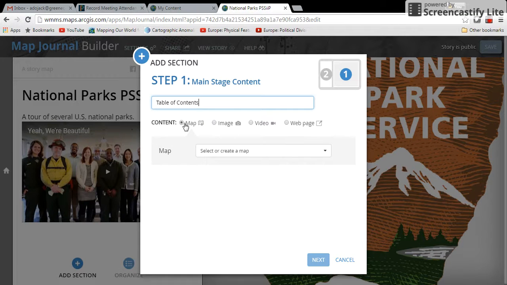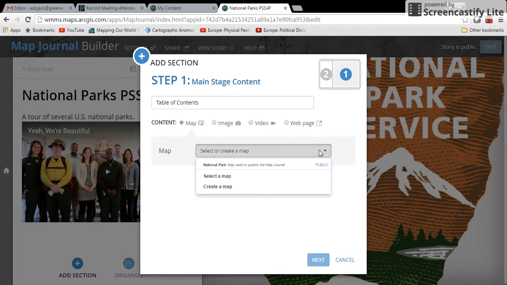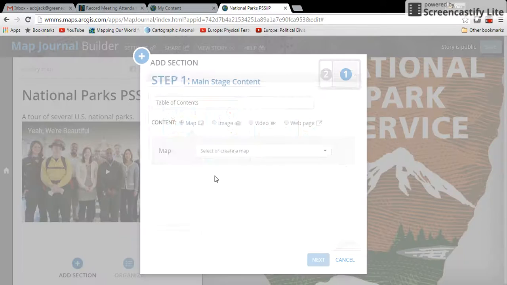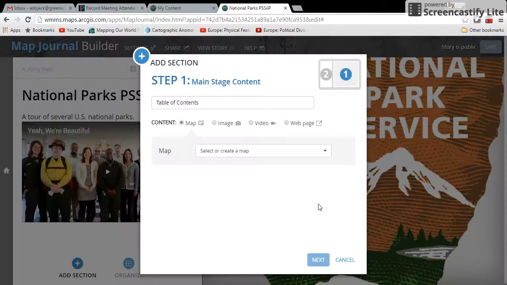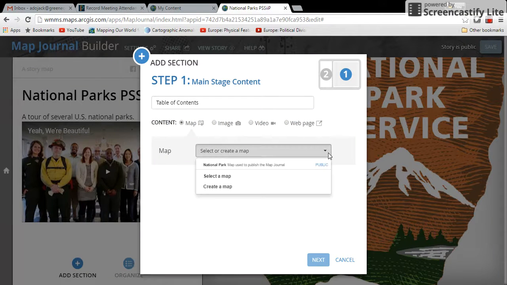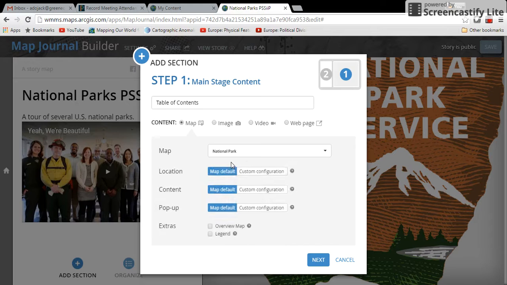And you have the option of map, image, video, or web page. And so since this is our table of contents, I think it would be a good idea to show our entire map. And the default map is the map that we made our story map from, which was our national park map. You could select any map that's in your content folder. We don't need to do that for this. For this, we're just going to select the default national park map.